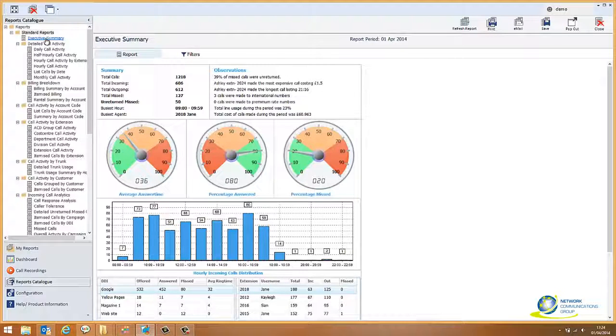It's actually 6 reports in one, designed to give you high-level information to help you understand if anything else on the account needs further investigation. So you could schedule this report to be delivered daily to the MD.